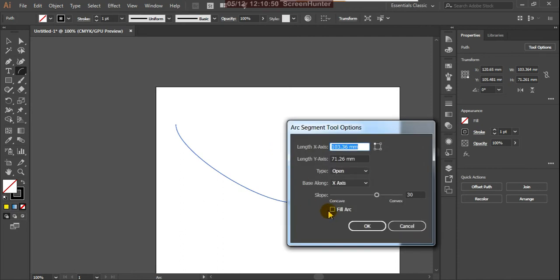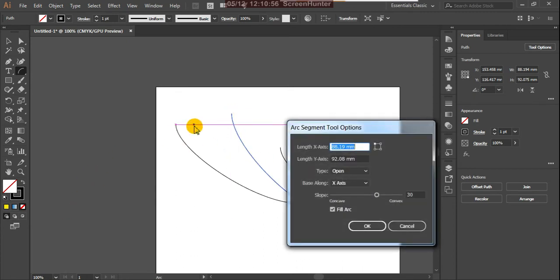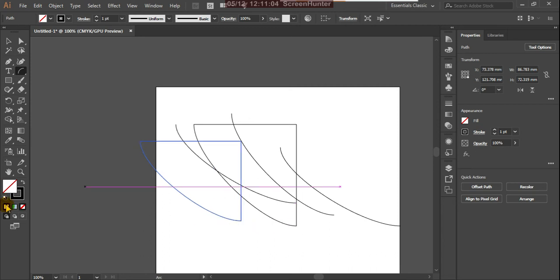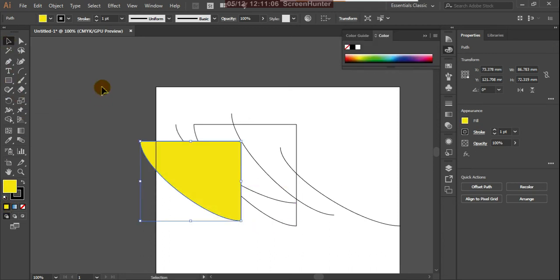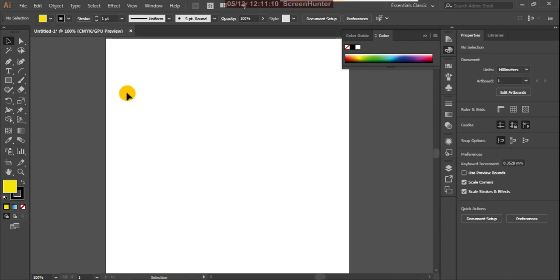The same way here, the Fill Arc. So already we used that, the fill arcs. So you can fill.